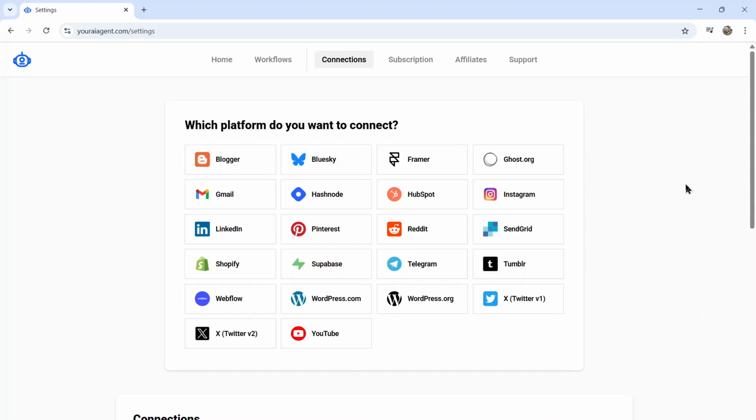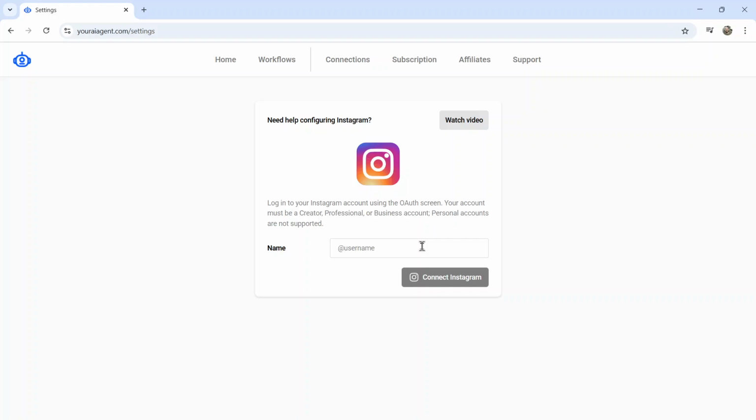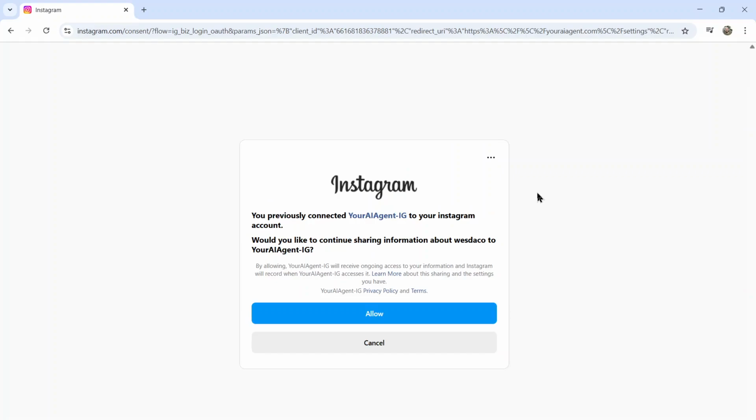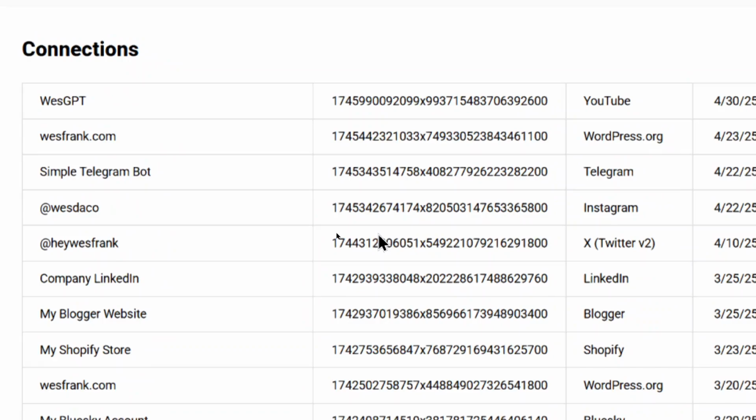Now for this AI video generator, you actually don't need to connect any of your accounts, but if you want to automatically post to Instagram, you're going to want to click on this tab on the settings page, name your integration, let's say @WestDeco, click the connect Instagram button. It takes you to Instagram's OAuth page. So allow this connection.